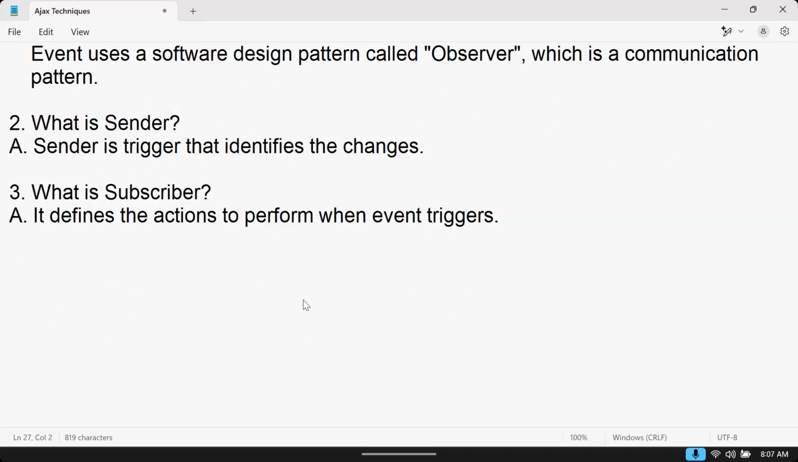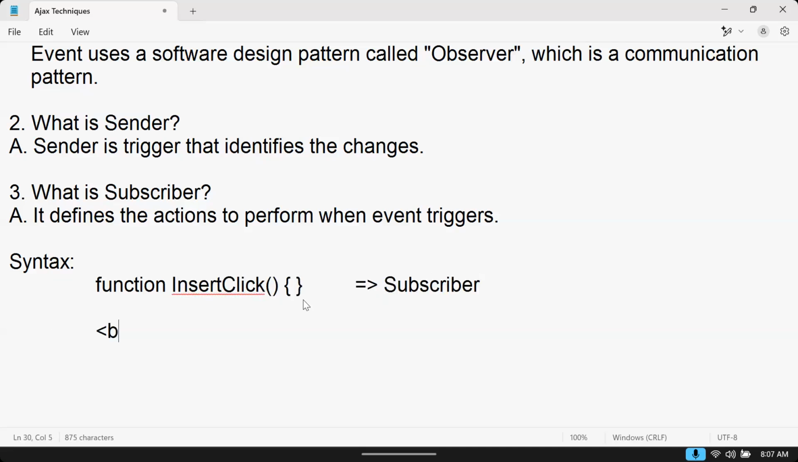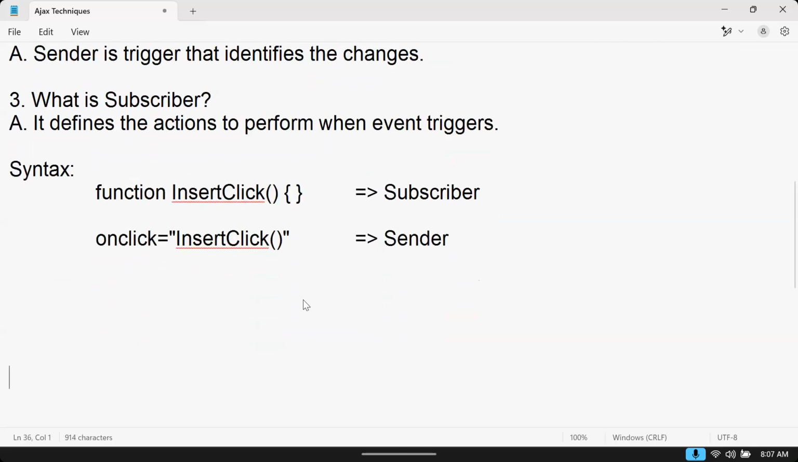So here, syntactically, function insert click. This is subscriber. So button here, on click, insert click. This is sender. We have the sender and subscriber. Sender sends a notification and it triggers, and subscriber will perform the functionality. That is about event.